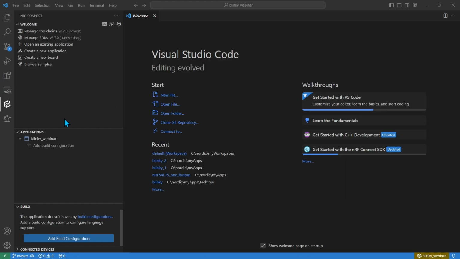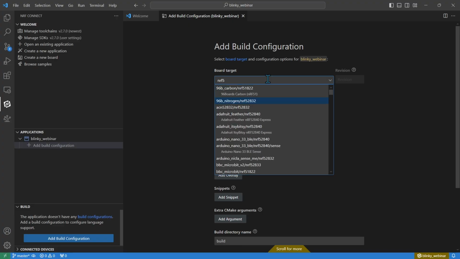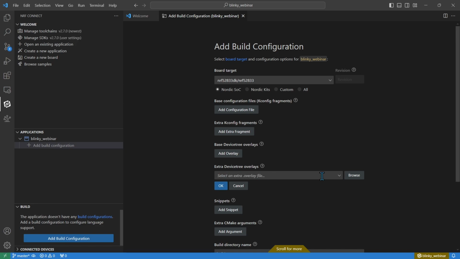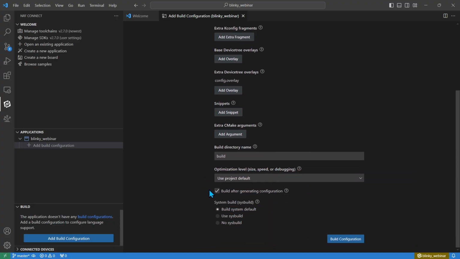Then we also need to add the build configuration to our application. So we will select the kit we're using. I'm using the nRF5340 DK, sorry. And I also need to add the extra device tree overlay for the nPM1300 PMIC that we generated in nPM PowerUp. And because I'm going to do some changes to this project, I will not build it after generating the configuration.